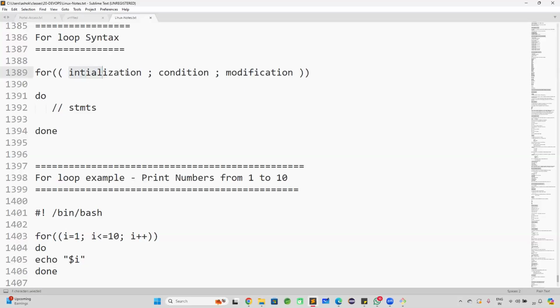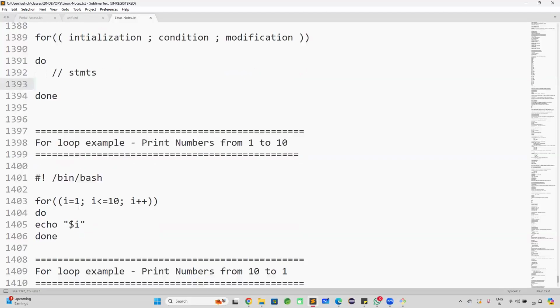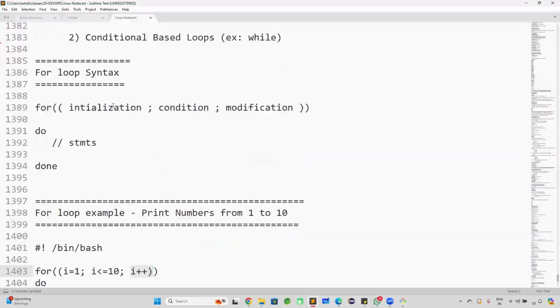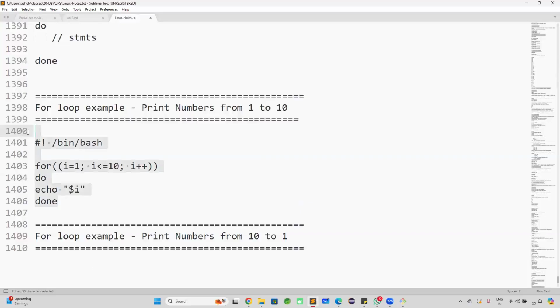So the for loop has three parts: initialization, condition, and modification. In the initialization, we declare a variable and store a value in it. Then the condition: till how many times do you want to execute it? I less than or equal to 10. Till the I value is less than or equal to 10, I want to execute this. Every time I want to print the I value and increment the I value. So this is going to print the numbers from 1 to 10.